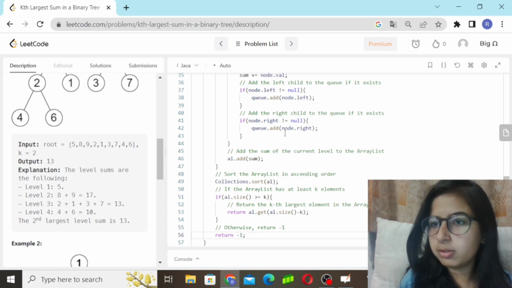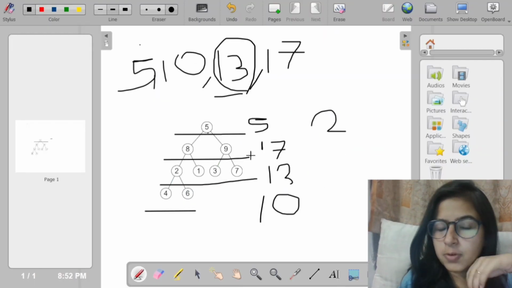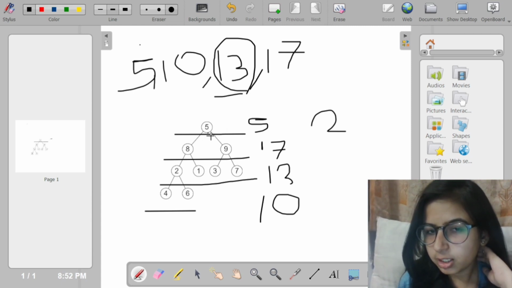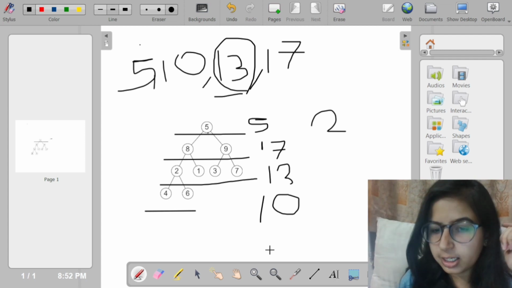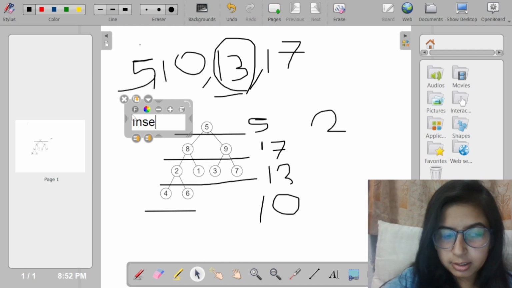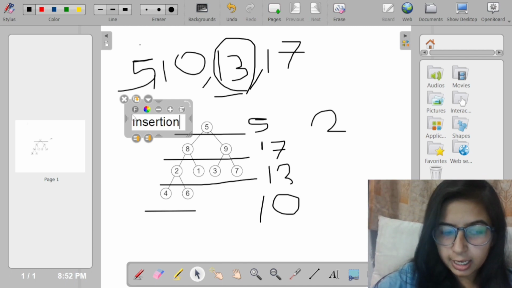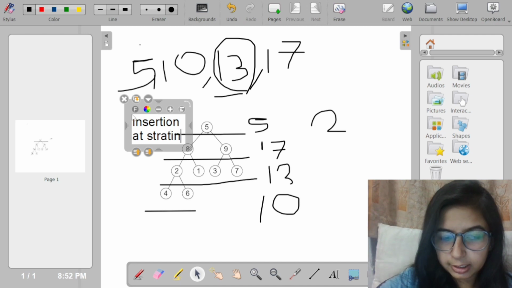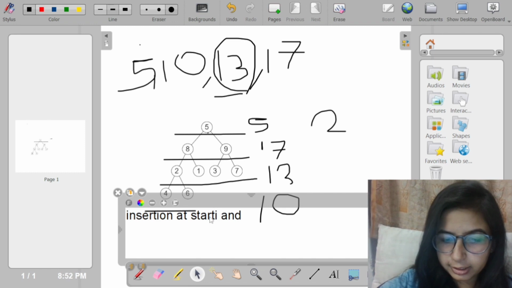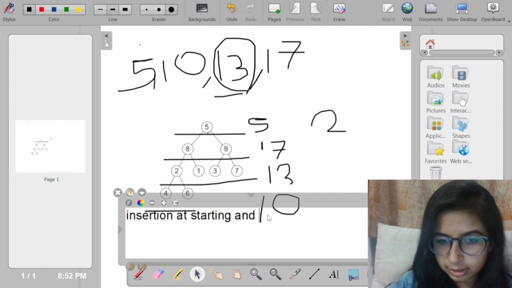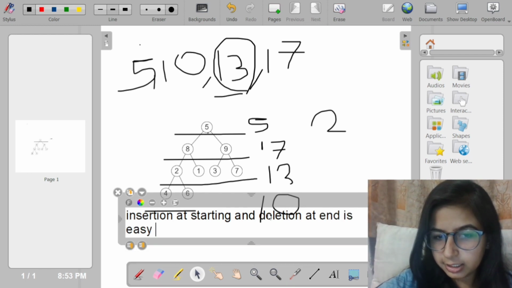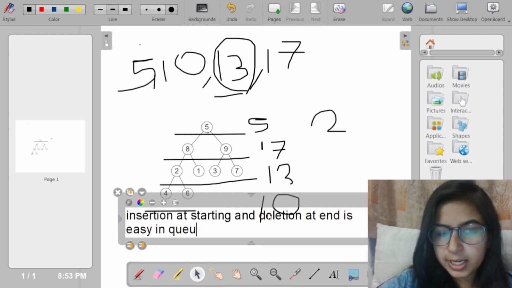So what you need to do simply is store the elements in a queue. Why are we using the queue? Because insertion and deletion are easy in the queue. Because here insertion at the starting and deletion at the end is easy in a queue. That's why I'm using queue here.